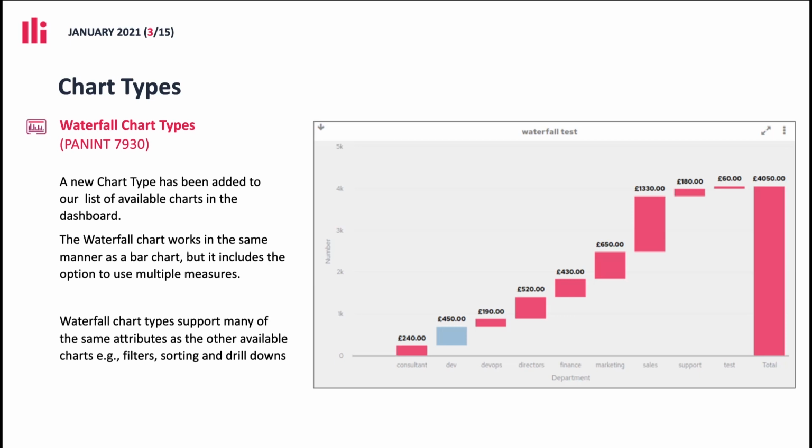Thanks Adil for running us through that demonstration. A new chart type, waterfall chart, has been added to the list of available chart types. This type of chart is very similar to bar charts but can support multiple measures. They are available in horizontal and vertical layouts and support many of the same features as the other chart types, such as drill down levels, filtering and targets. I'll now pass over to Adil for a quick demonstration.